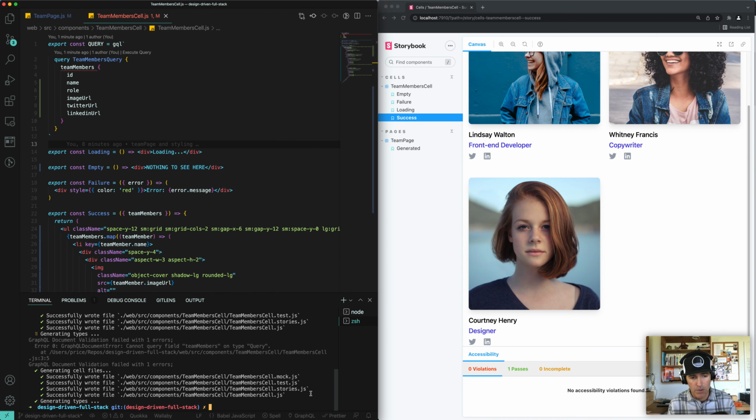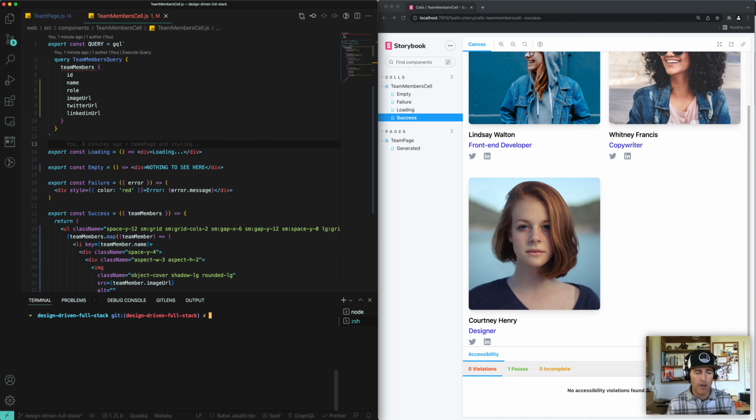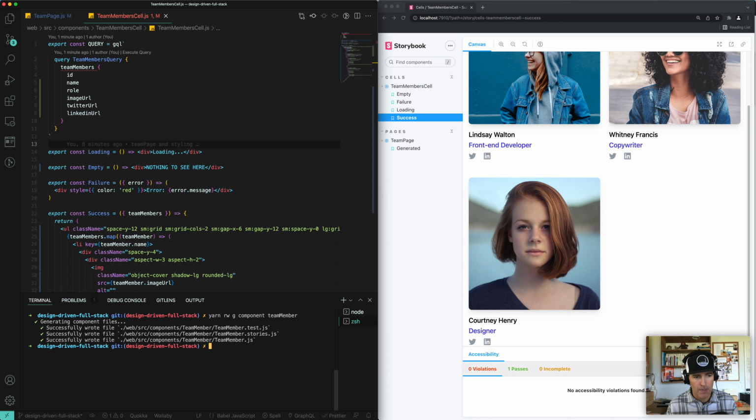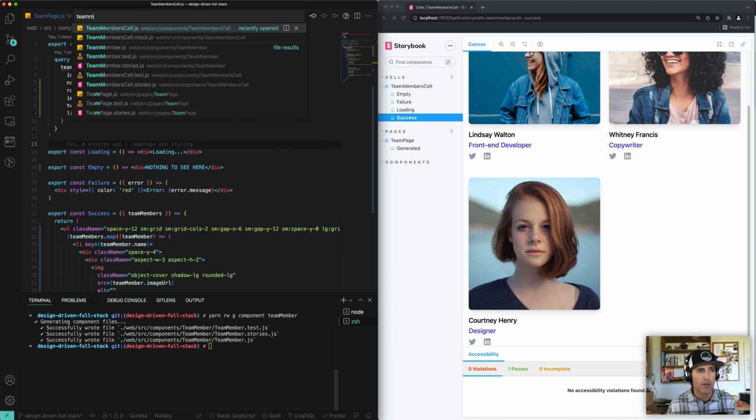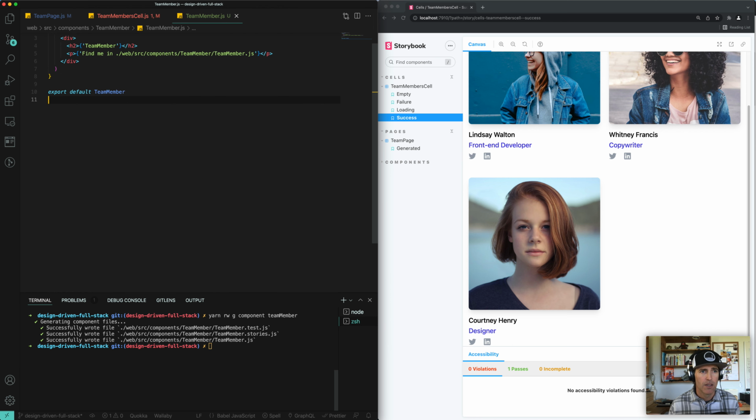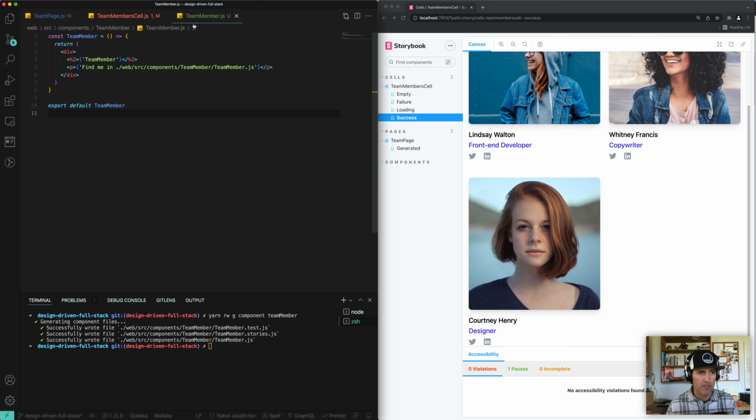So let's go ahead, and you can believe that Redwood has a generator for that. So yarn redwood generate component, and this will be a team member. Earlier it was members plural. This is for one individual member. There we are, created 3 files. You shouldn't be surprised by that now. We have a team member React component, stories, and test file as well. And if I open that up, team member, there we are, and there's our component. Very simple and boilerplate.